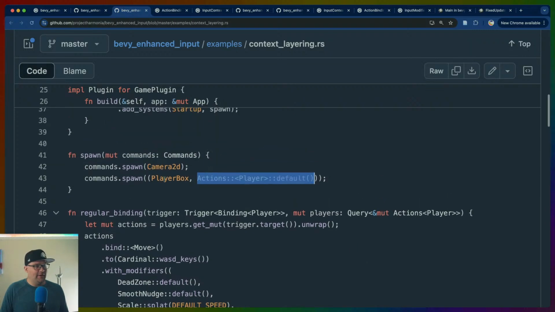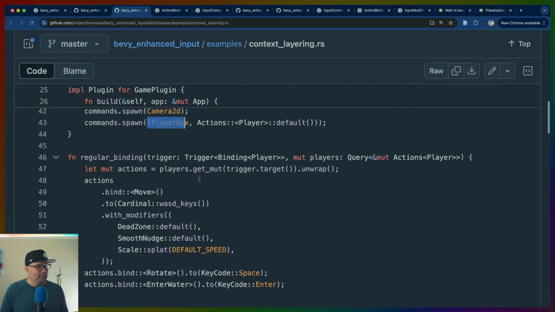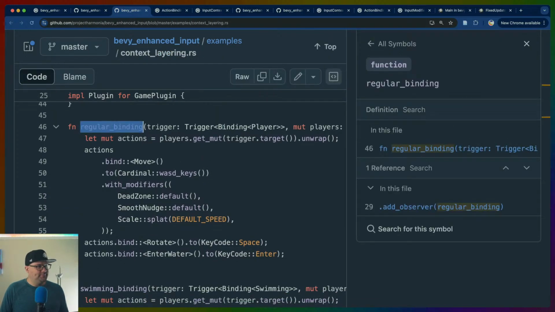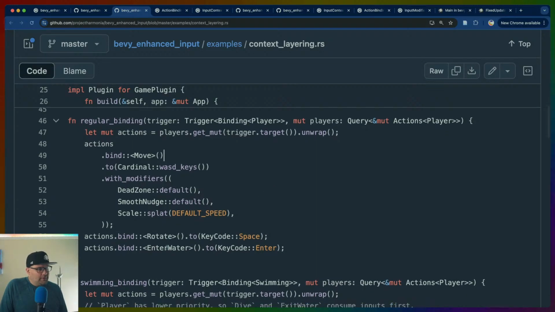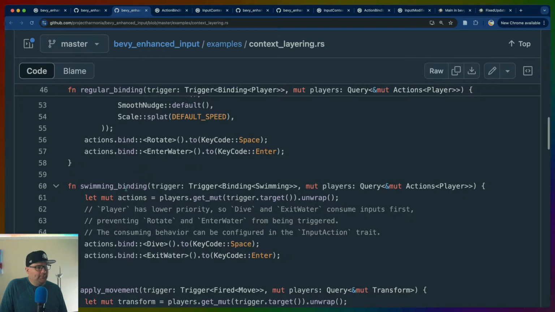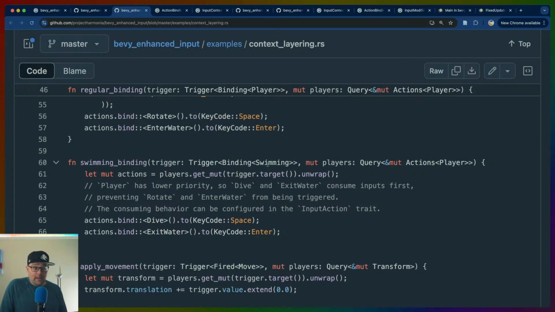Okay, actions, player default. This is just some player box thing. Regular binding. No, GitHub, please don't pop up random stuff. Trigger player binding. So this is the bindings for the player. That's move, cardinal, WASD, dead zone, smooth nudge. Scale is interesting. We haven't seen scale yet. I mean, we've seen scale abstractly, but we haven't seen it used. Rotate, enter water, both interesting. There's a new context, swimming binding.